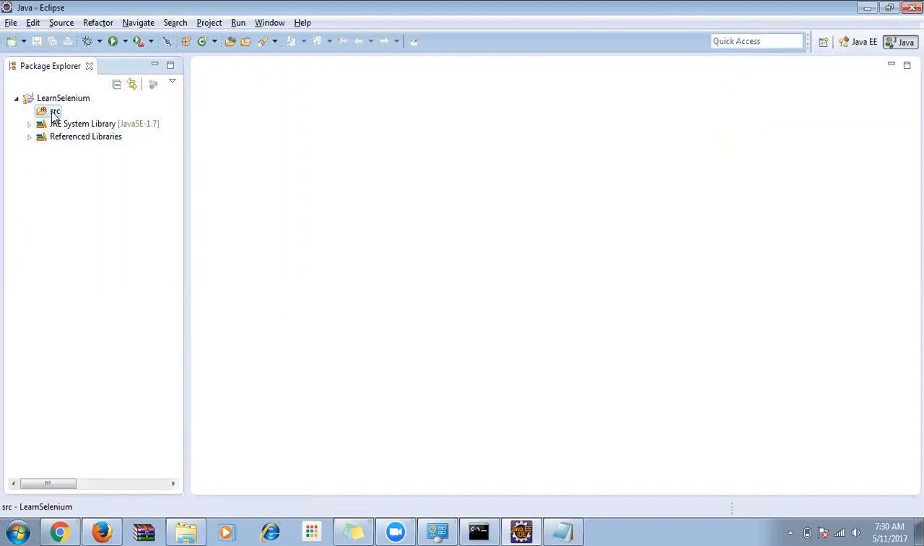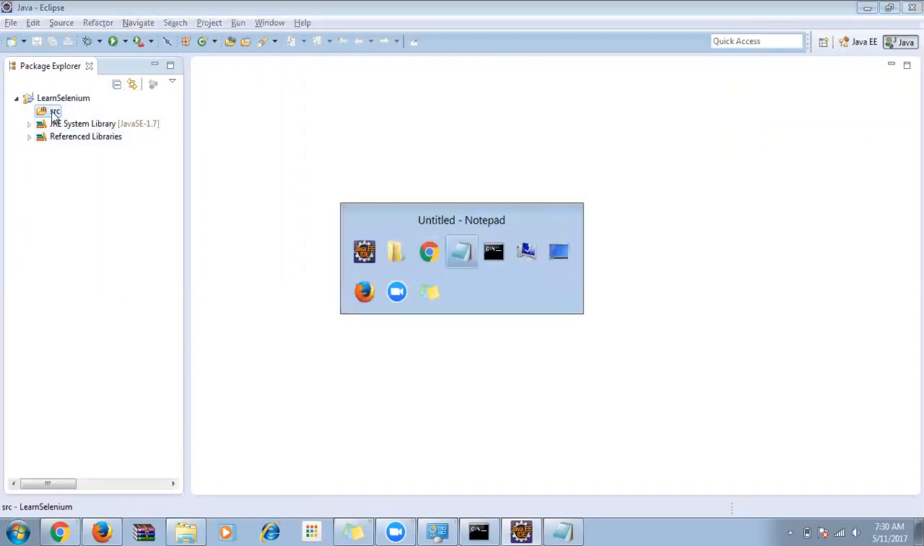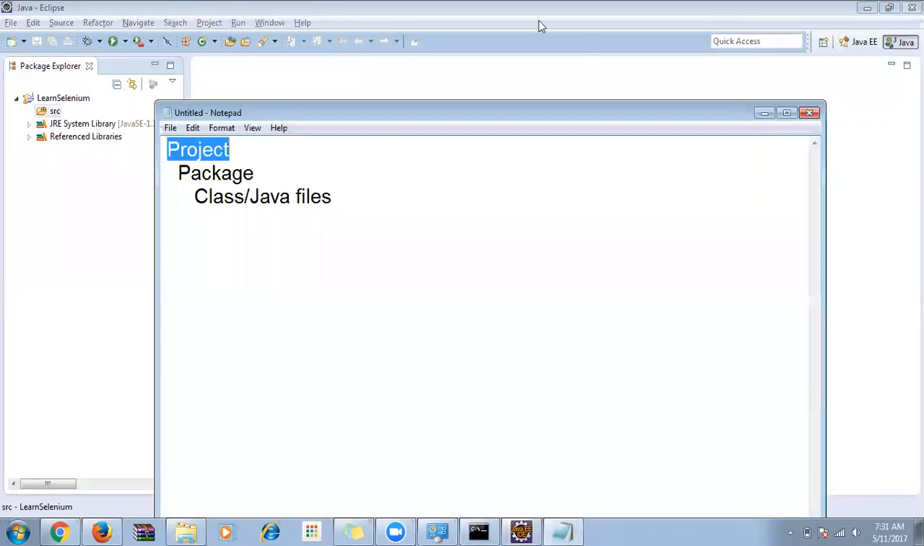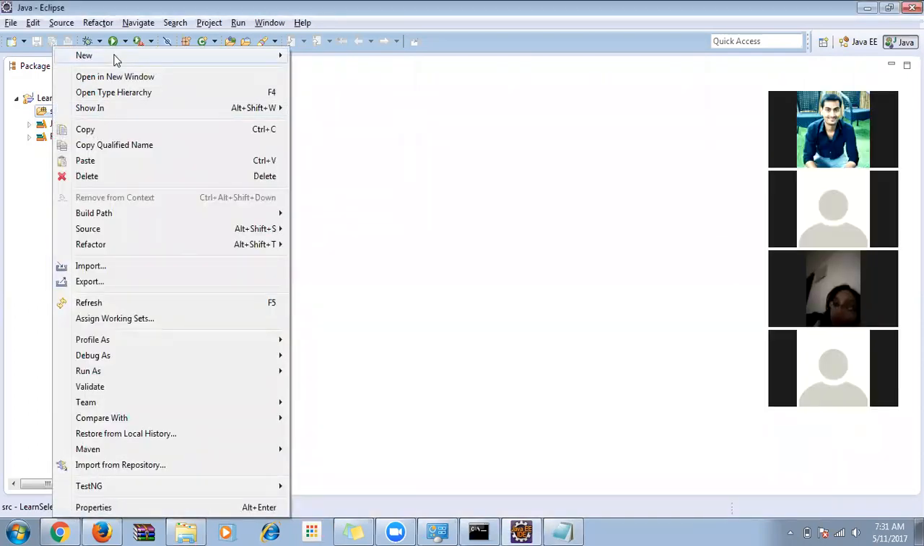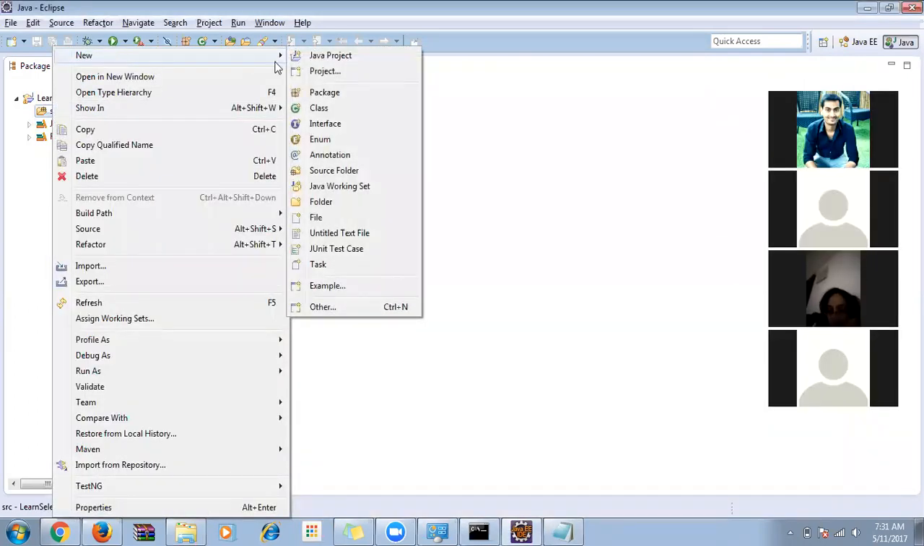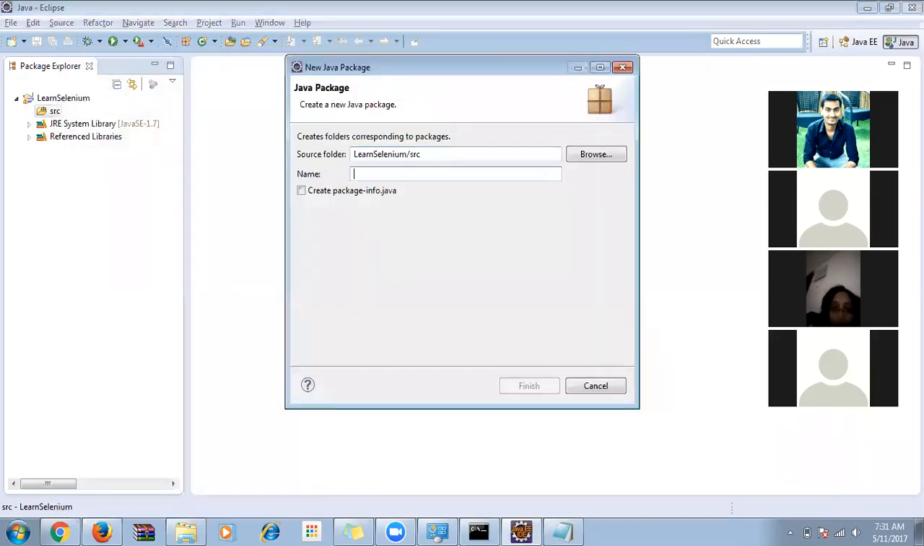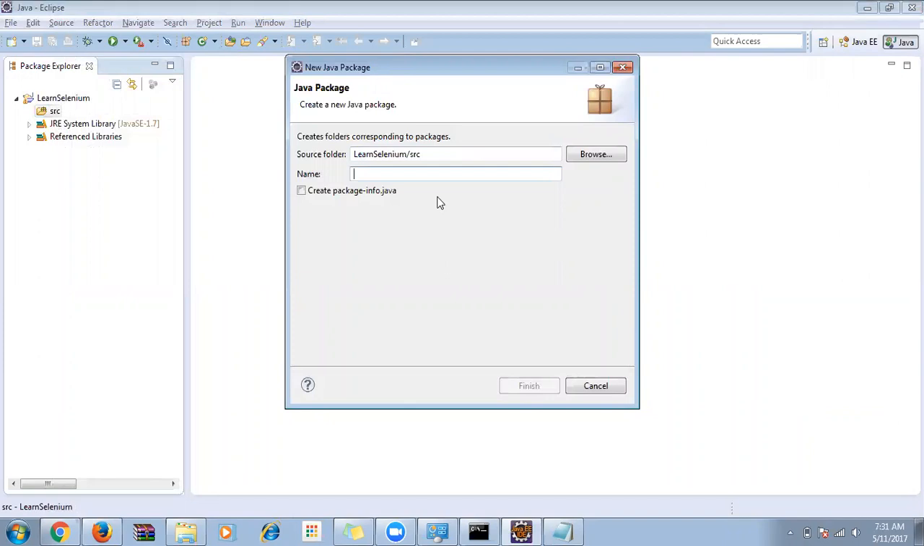Now to write the Selenium program, first we have created the project, and now we have to create the package. So how to create the package? We will see now. Right click on the source folder, go to new, then click on package.